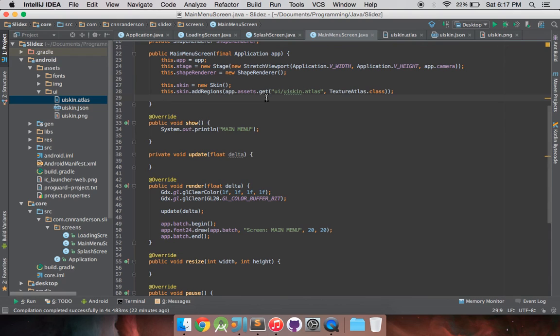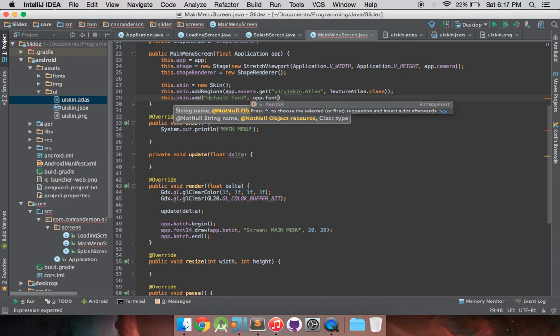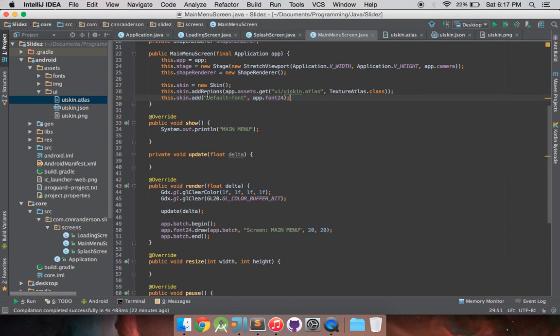So now that we got our atlas of all our images and stuff, we want to have our default font, or the font we loaded on our own, this font24. To do that, you just do this.skin.add. It's pretty much the same thing as the regions, except this one you're going to give a name. And this is where the default font thing will make a little bit more sense. You have your default-font, that's the name you want to give it, and then app.font24. So it's as easy as that.